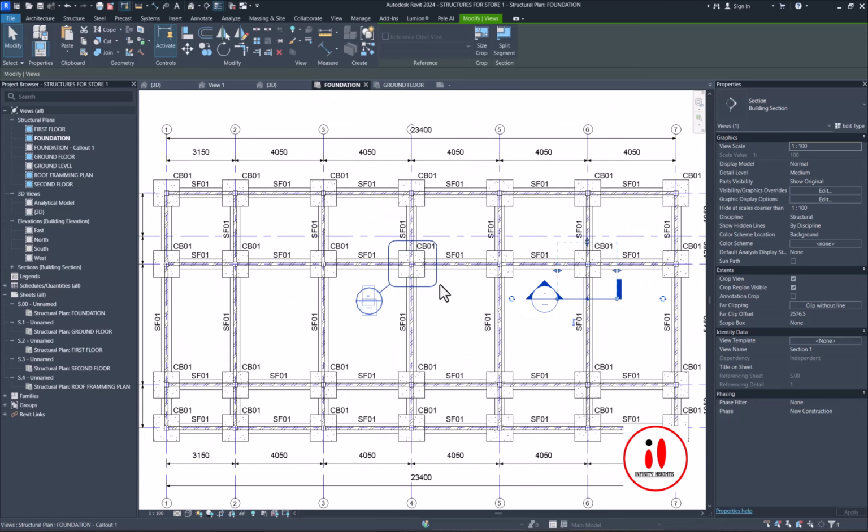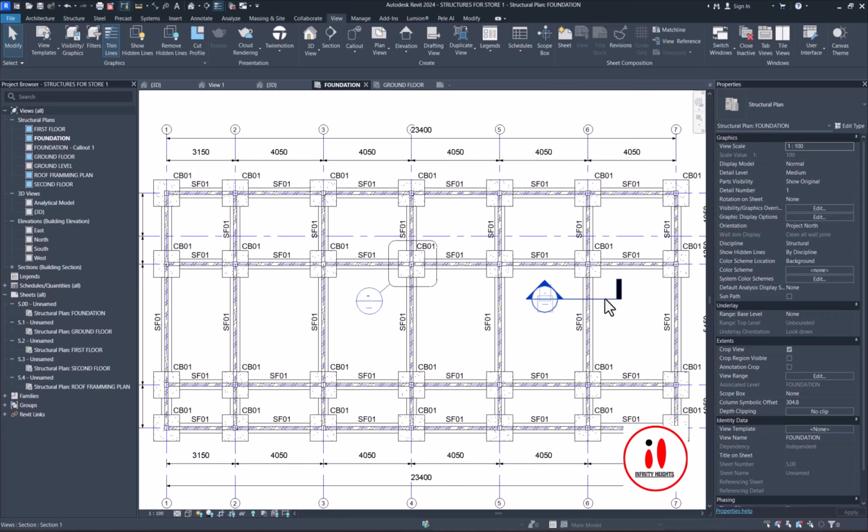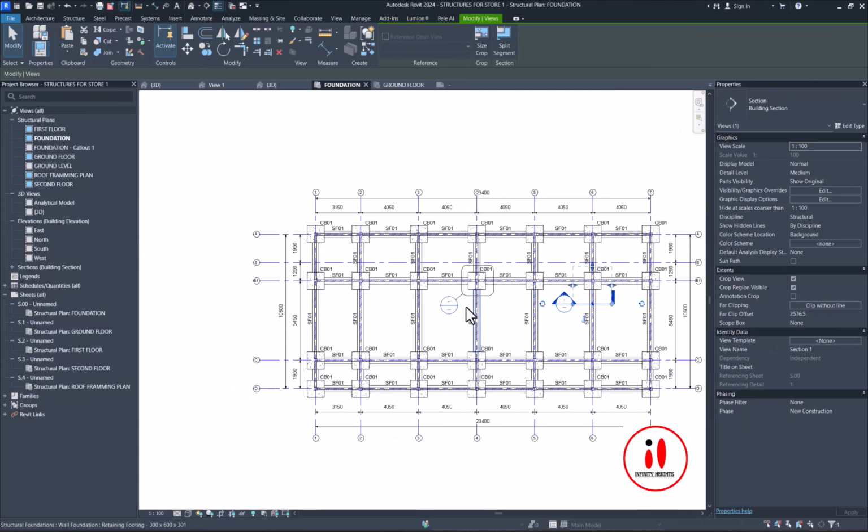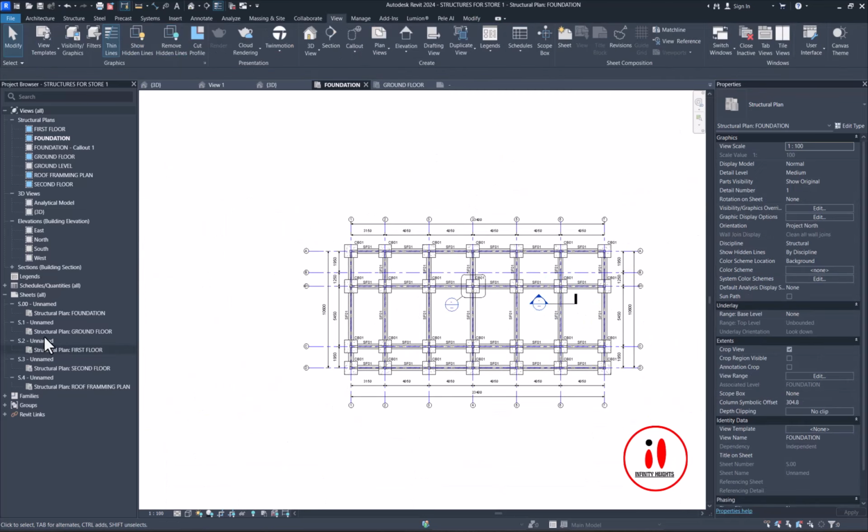So I have my section, I have my callout. In order to check the section, you have to click on this, then you can see section, the new name is your section one. So we have our section one, we have our callout. When you are done, you come to your sheet.